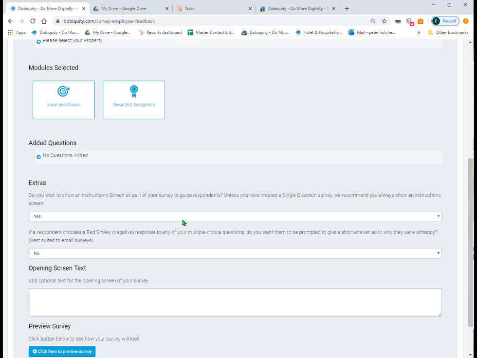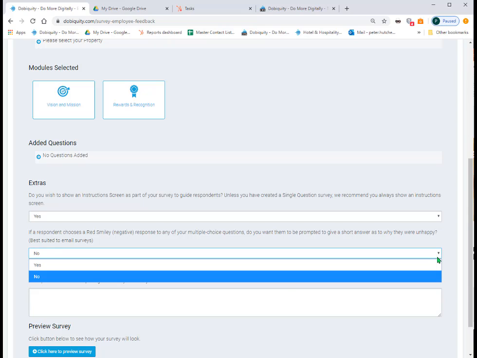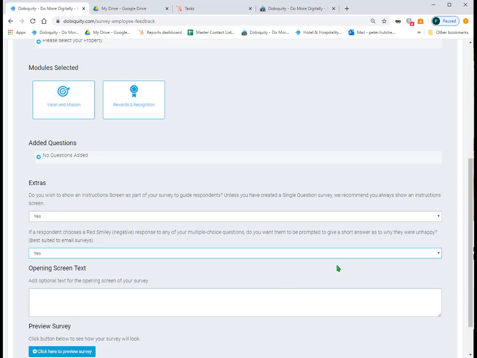We use a smiley face rating system. And this next option says, if somebody picks a red smiley, which is the worst return they can give to you for your question, do you want them to be able to give you an answer as to why they've rated it as a red smiley? And if you do, just use the drop down box here to select yes.